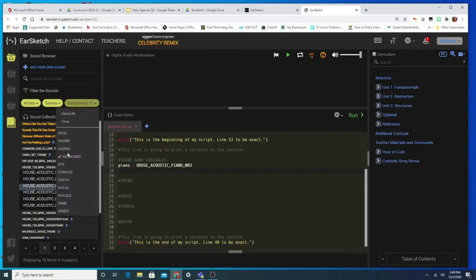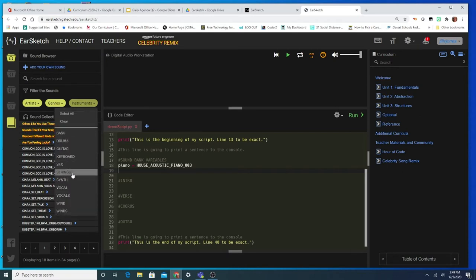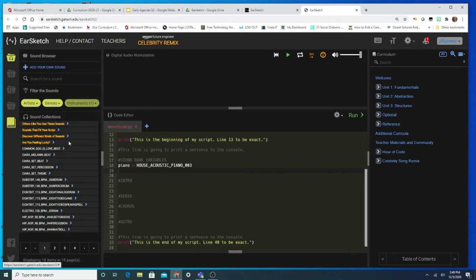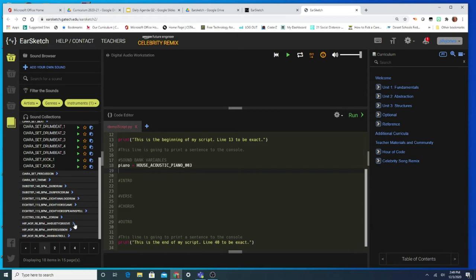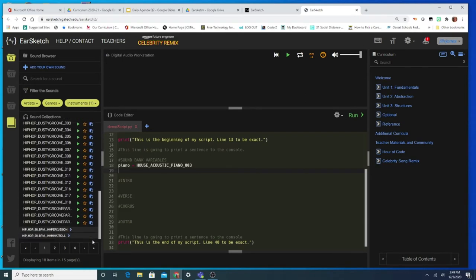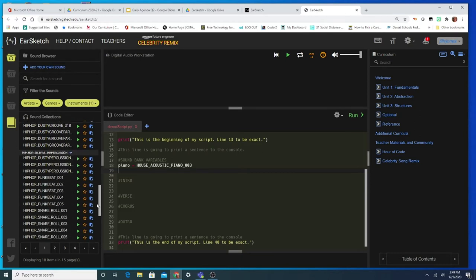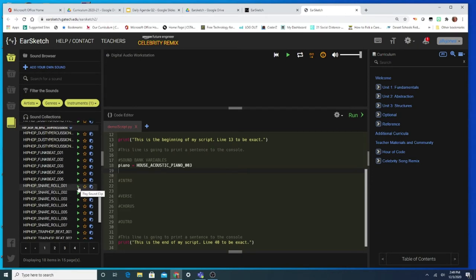I might want to add some kind of a percussion to it, so I'm going to unclick keyboard, and I'm going to click on drums now. Let's see if I can find some kind of beat that I like. And I'm just going to kind of look around. You can take your time to do all of this. I might try some kind of a snare roll or something. Oh, let's see what the dusty percussions are. All right, so I think this funky beat is pretty good.